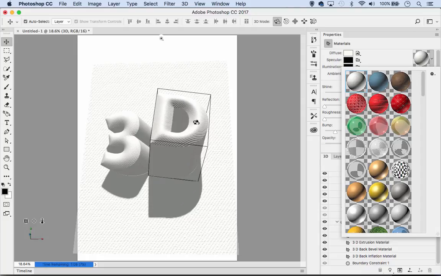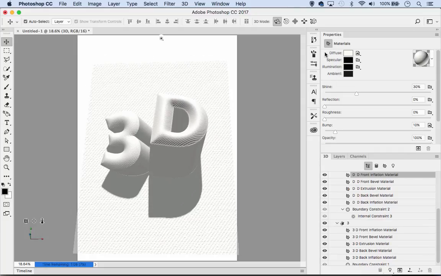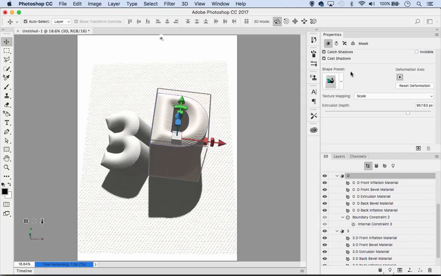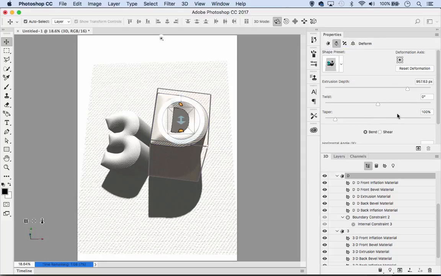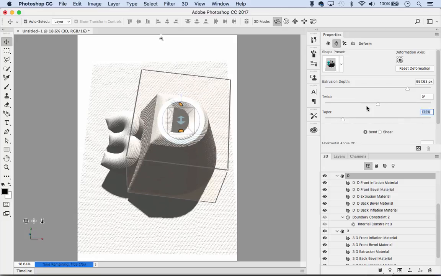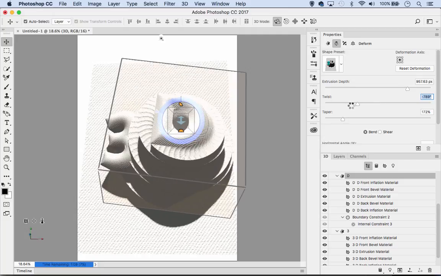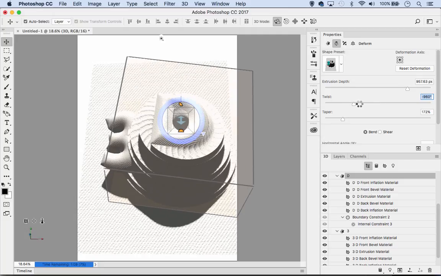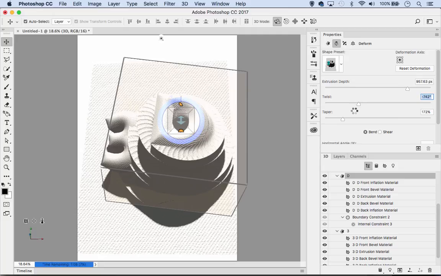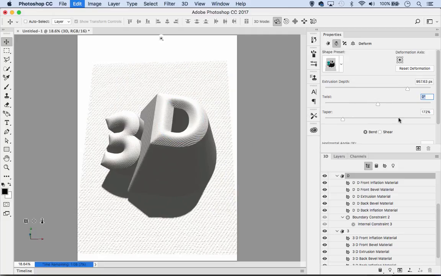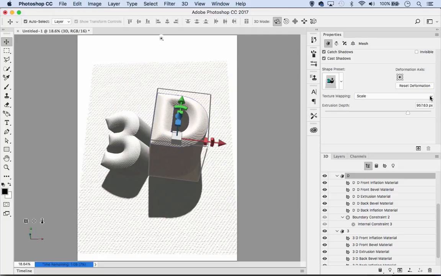Now, one other thing we can do is change the shape of our extrusion here. If we highlight the D again, now if we go to the D shape here, then another of these options here in the properties panel is the deform option. If we highlight that, then we can twist and taper and do all kinds of interesting things with our extrusion material here. Let's just undo that because I want to show you we can also adjust.